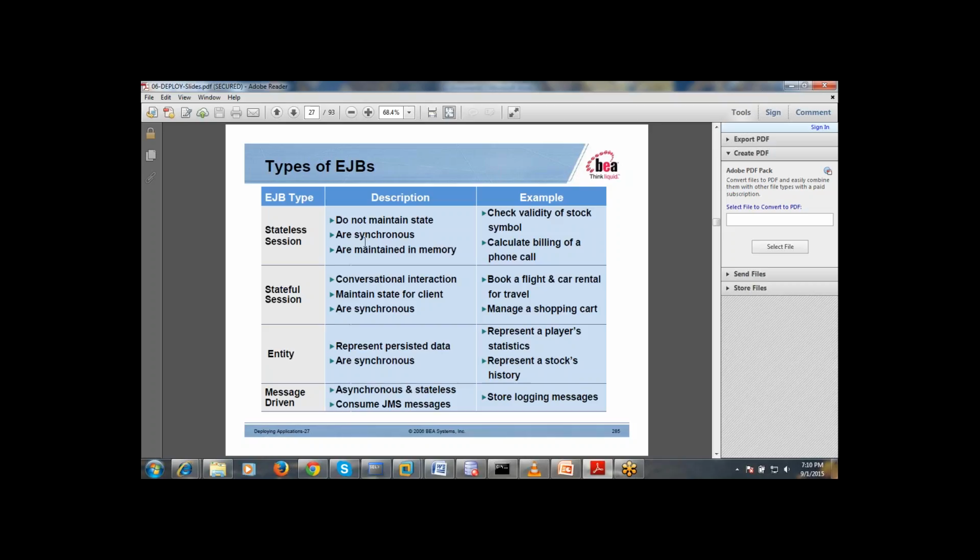Let's see what EJB types are available generally: stateless session, stateful session, entity, message driven. So what is the session generally? Stateless session does not maintain the state. Example, whenever you are speaking on the phone, after completing your call, nothing maintains any state. It simply calculates the billing of your phone call. For that there is no session maintained. So that is called stateless session.